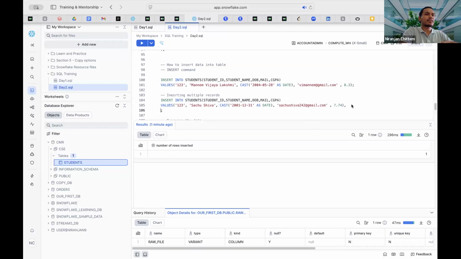Then you can put a comma and add another value. Can anyone else share the next details? Who will share the next details?